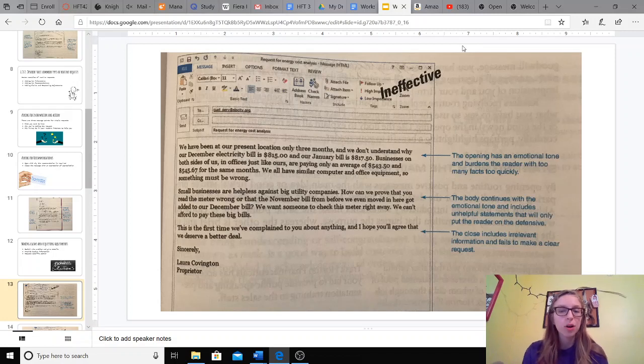The second part, also again, still more emotion. They're not really giving a lot of details of the whole problem. It's not really helpful. And in the end, there's not really a good request. It just says the first time we complained, nothing happened. Can you help us? There's nothing really that they can work off of. So they may not even respond back.